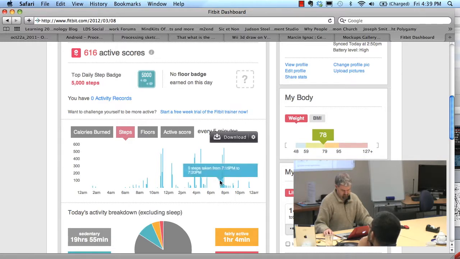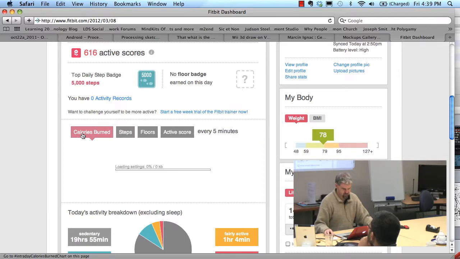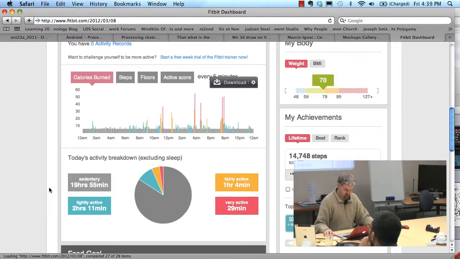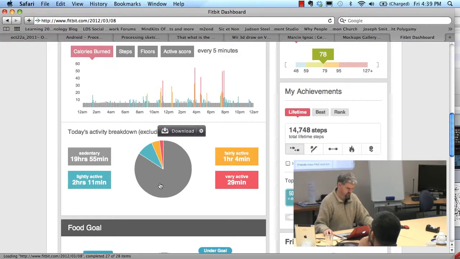So, in the evening I walked to the store, so it's a walk in the evening. This is lunch break. Here, I drove my car to work, so there wasn't much activity there, but I had to walk to a meeting around that time. And then you can also look at the calories burned over time as well. And it tells you how much of your day was active versus sedentary. So almost 20 hours I was sitting around doing nothing, and then just a few hours I was actually doing activity.